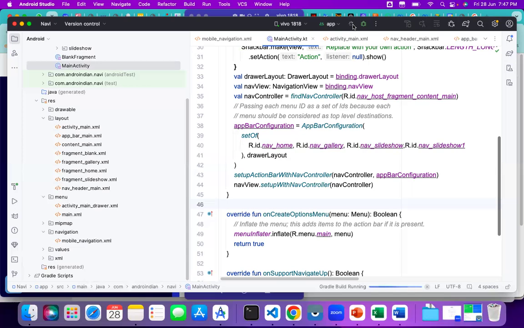Just a minute, once it is done, we will see. That is launching, we will see.